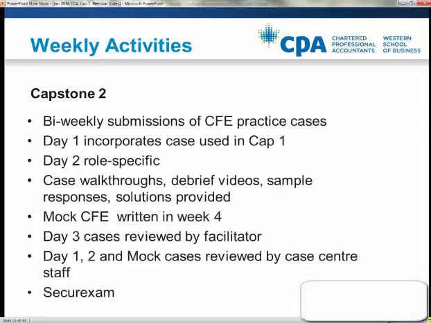In Capstone 2, you'll be working on the cases in the exams. These will require bi-weekly submissions of CFE practice cases. The Day 1 case, which is a 4-hour long case, incorporates the large case that is used in Capstone 1. The Day 2 case, you need to elect which role you are going to answer from. So you can elect assurance, finance, PM, or tax. Again, if you're going for public accounting, you must select assurance.